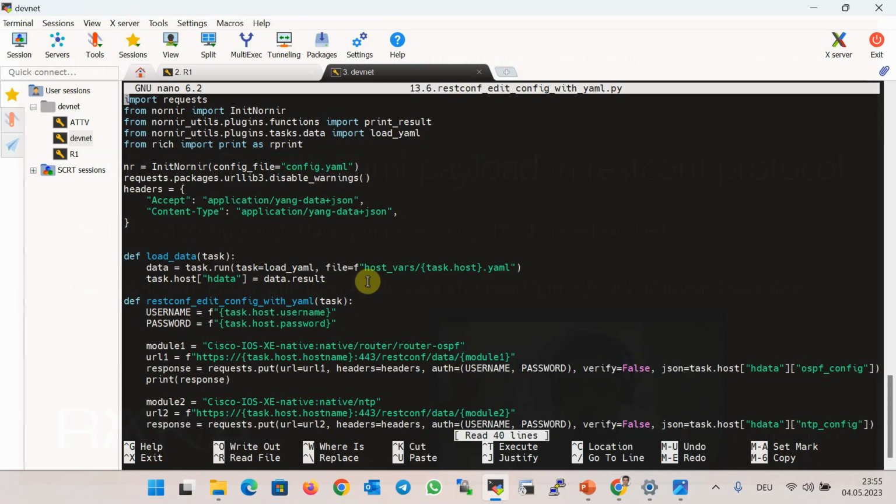You can see in the header of the script that in addition to the Python libraries request and nornir that we used in the previous section, here we add the task load YAML from nornir utils Python library, which is responsible for loading the YAML based configuration data and preparing the JSON configuration payload, which can be uploaded directly to the network devices.